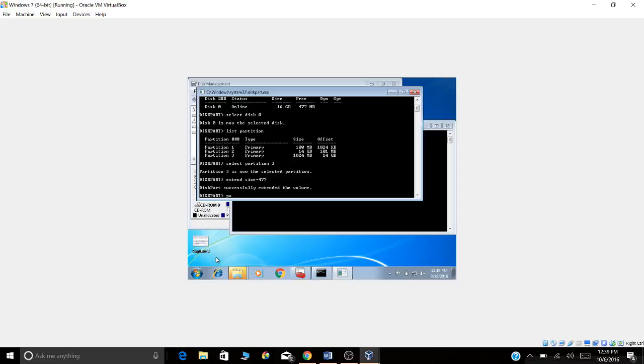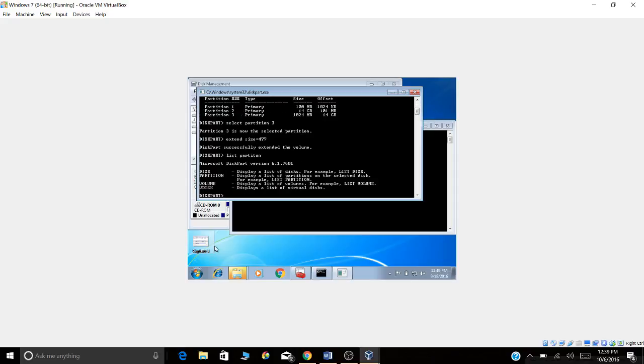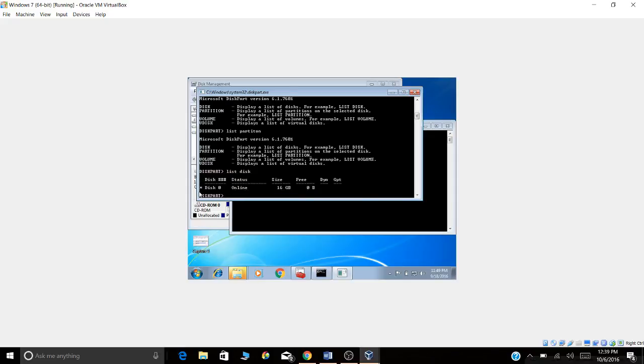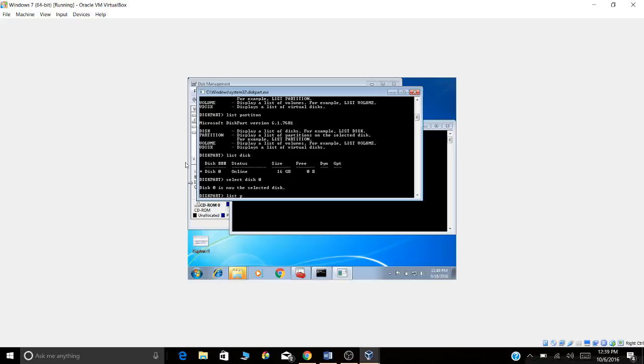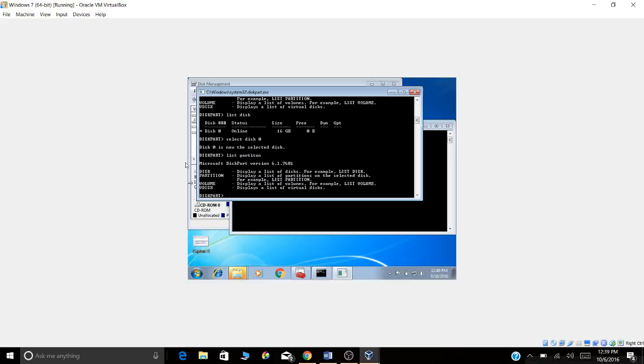We're gonna do list partition again, just to double check. List partition. Okay, list disk. Select disk 0. Partition. Oh, I'm spelling it wrong. Sorry. I was missing an I.